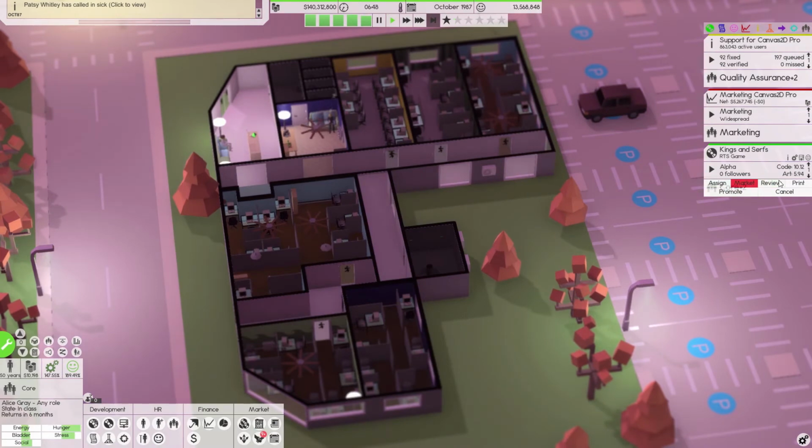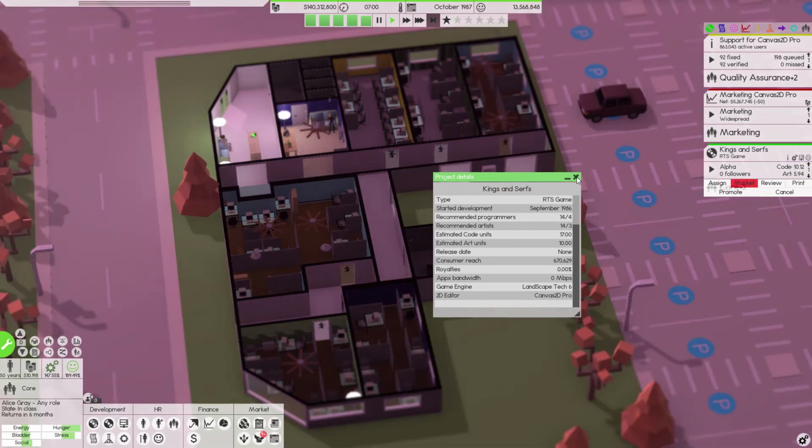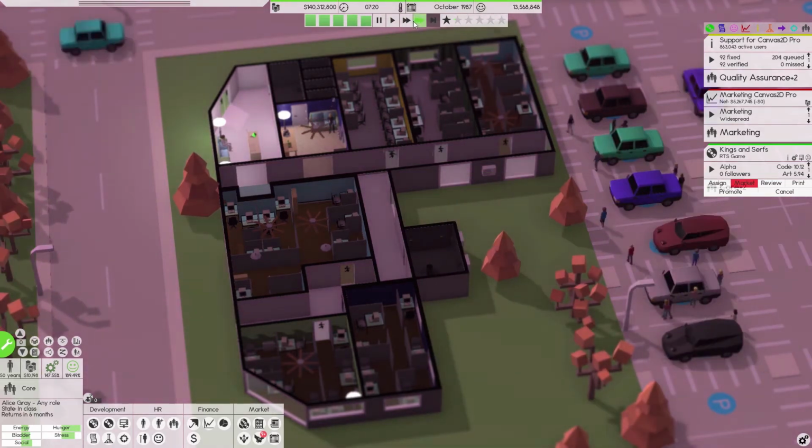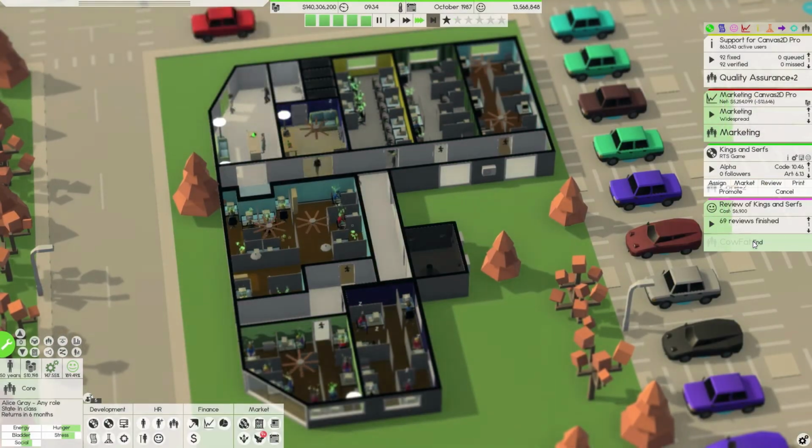Let's take a look at this. First we want to go to project details. Okay, so it's saying estimated code units is 17, we have 10. Estimated art units is 10, we have 6, pretty much. So what we're going to do then is wait until the next day, wait until they all get in, and then hit a review, an outsourced review. Let them finish that.